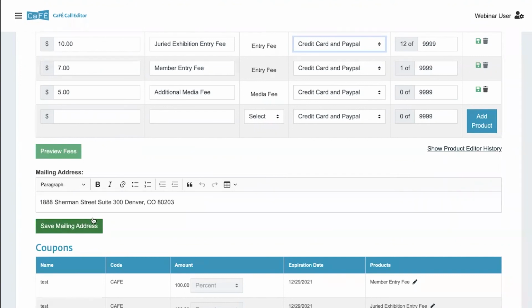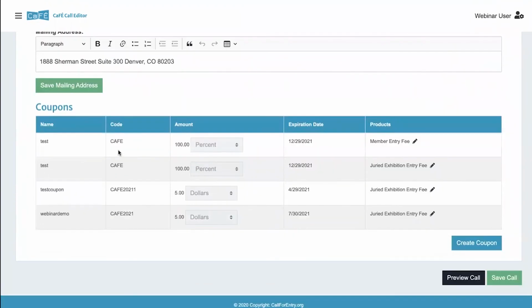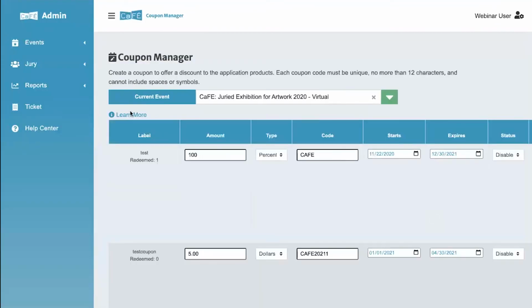And then if you have any changes, be sure to just click Save Mailing Address to save those changes. Then finally, we have this new feature here, which is being able to view the coupons on the product editor itself. Previously, it was on a separate page. It still is, but you can see which coupons you have for this call. This will show you the name of the coupon that you created, the code itself, the amount, whether it's a percentage or dollars that is being discounted, the expiration date that you set up, and then which products the discount is for. So if you need to make any changes or want to create a coupon, you can either click Create Coupon or select any of these pencil icons, and that will take you to the new coupon manager.